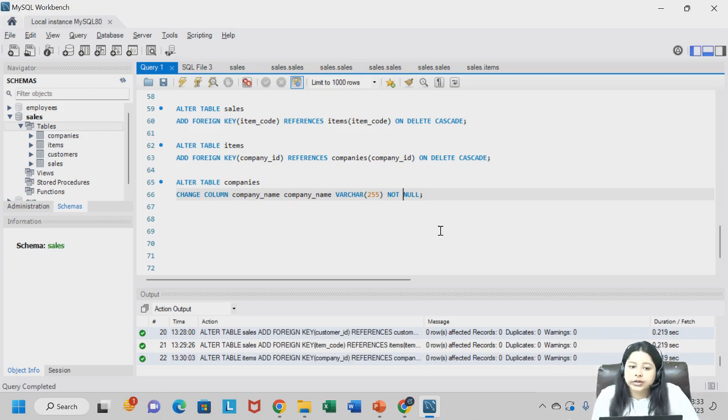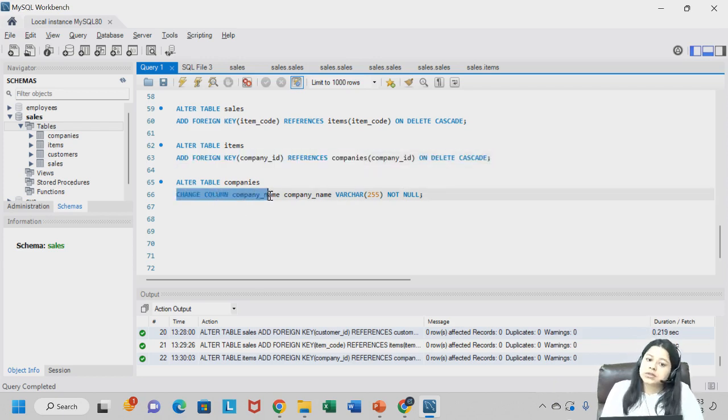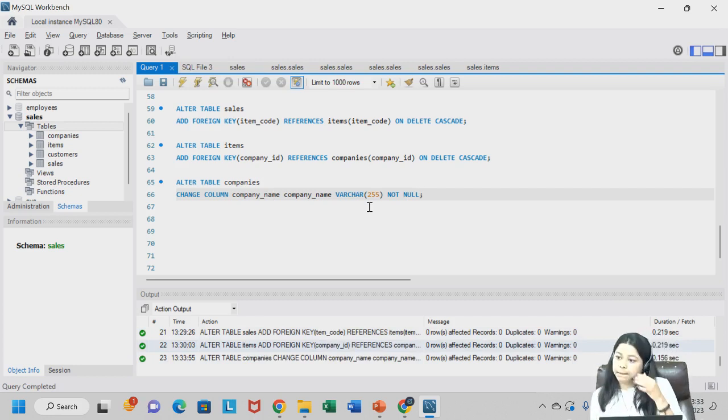Correct. This is the alter table command. Without dropping and creating the table again, I am just using my alter table command. If you want to add any column, or if you want to change any column, this is how you can do it. Yes, do it if you want to. No issues. This is a simple way of doing it.